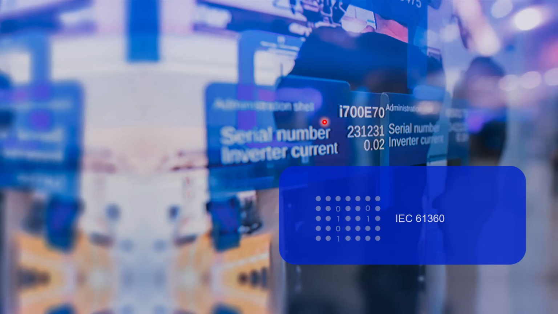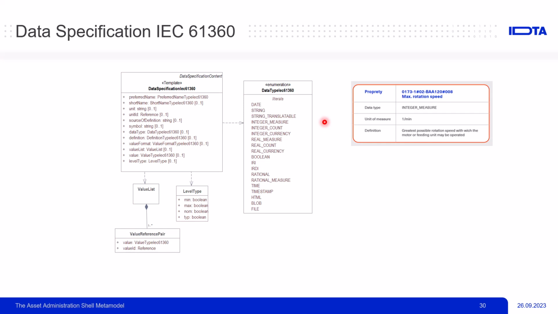Okay, so this was a very short introduction, of course, to the standard itself, but these were examples for the most important elements you find in such dictionaries. And now we have a look at what our data specification meta model looks like. You already saw it. So here you see the data specification.